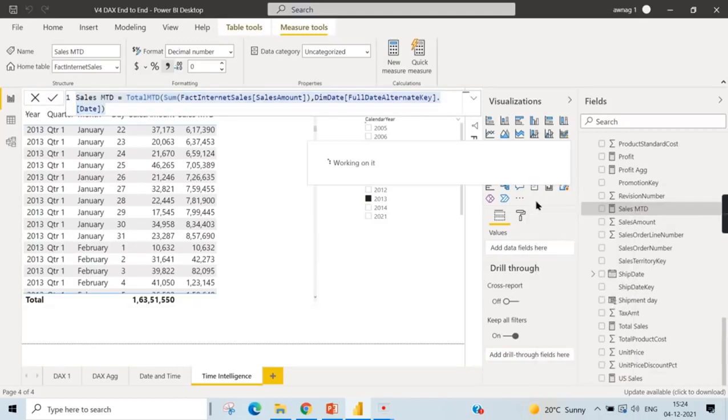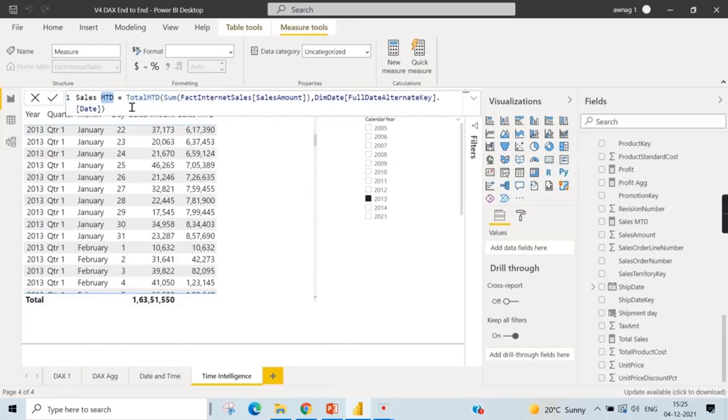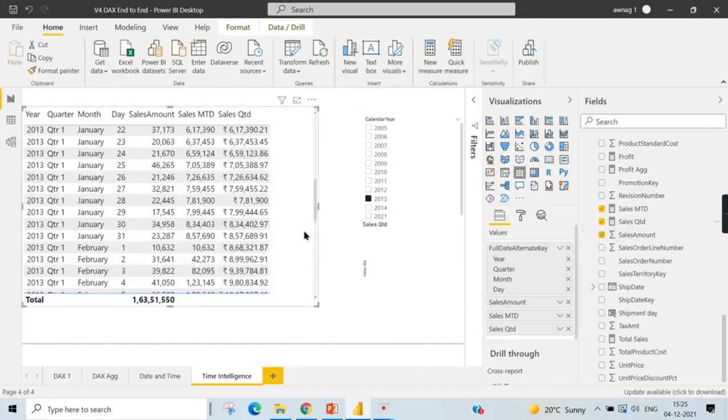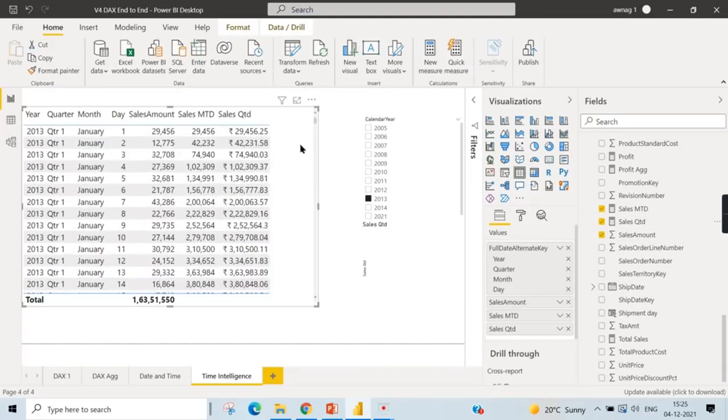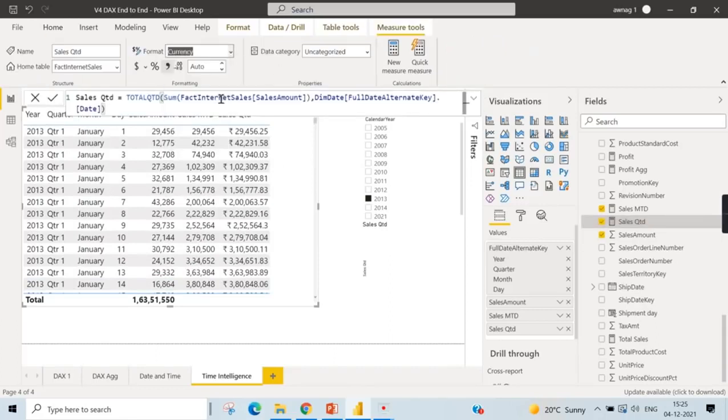New measure, I will go for QTD. So instead of MTD, I will say QTD. Okay, that's it. So sales QTD I will use as part of this visual. So what happened in this QTD? Same thing happened here. Let us try to make it a decimal number, and we will not have the decimal places. Let's make it 0.